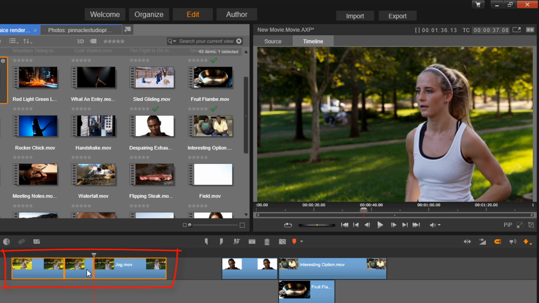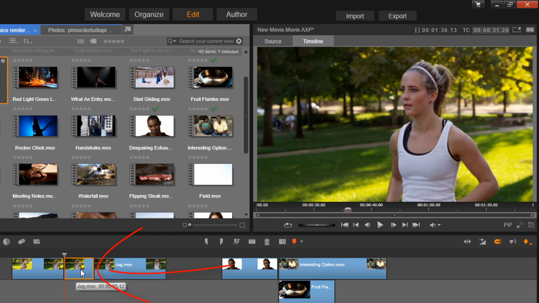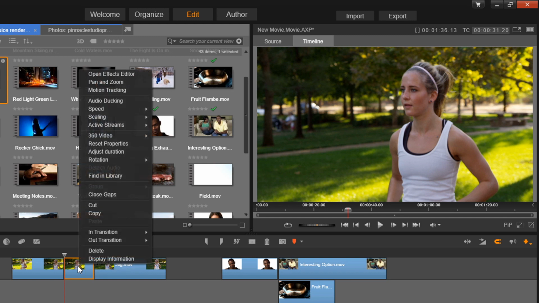So what I want to do is remove this middle piece. I'm going to left click on that with my mouse. And then from here I have two options. I can click on the delete selected clips button, or I can right click on the clip and select delete.